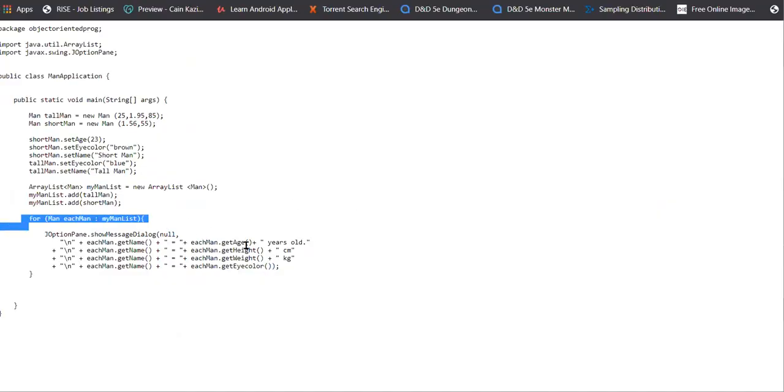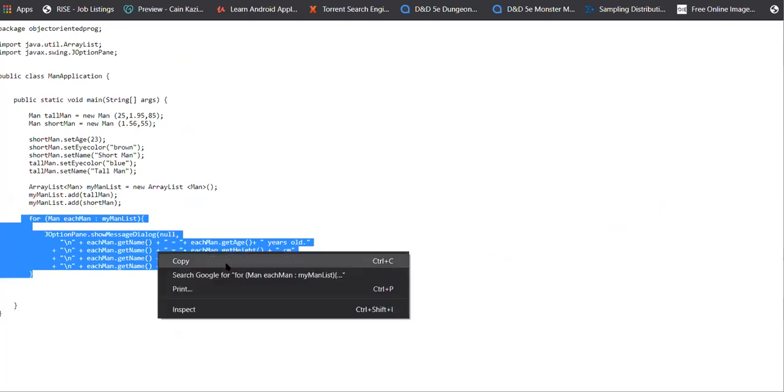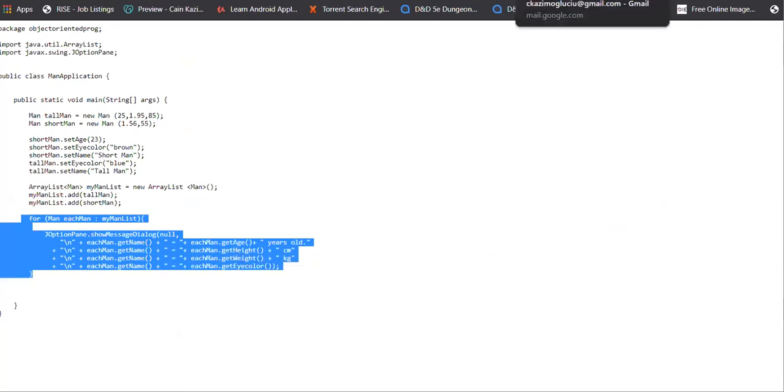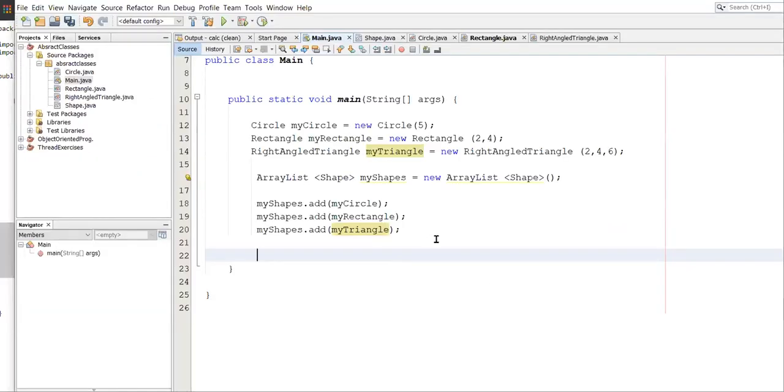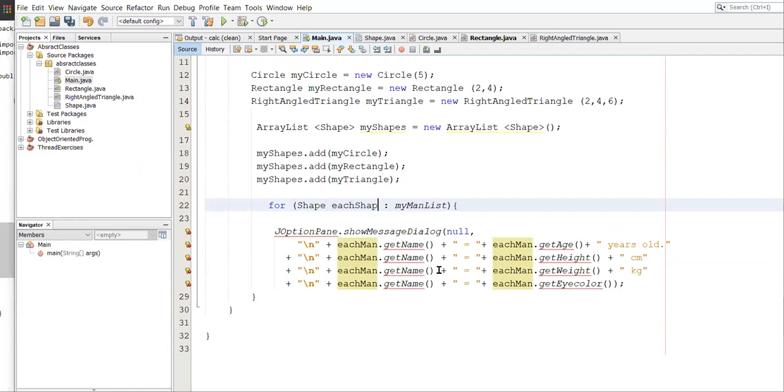iterate each one of these shapes and display their properties, just as we did in the main class. So I'm just going to copy paste this code and slightly modify it. So in the previous example, we were doing a man for each man. Now I'm going to do it for shapes. So this should be shape, each shape in my shapes.